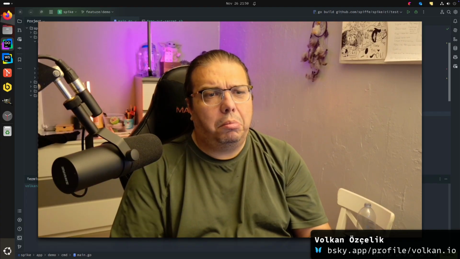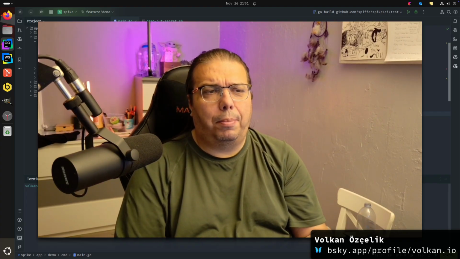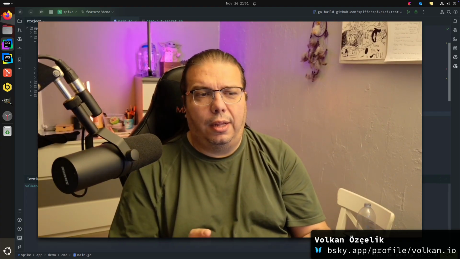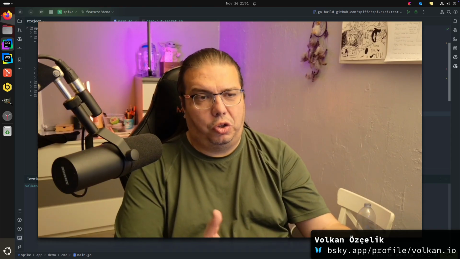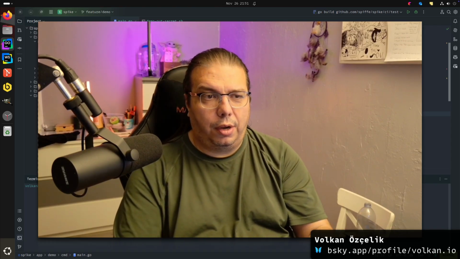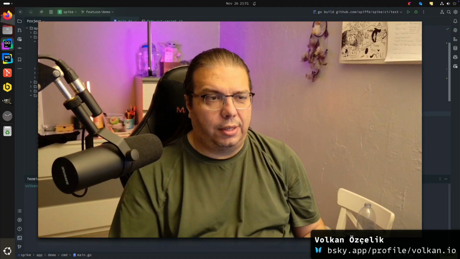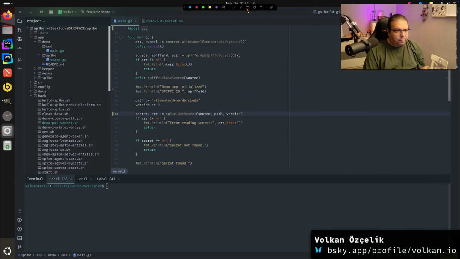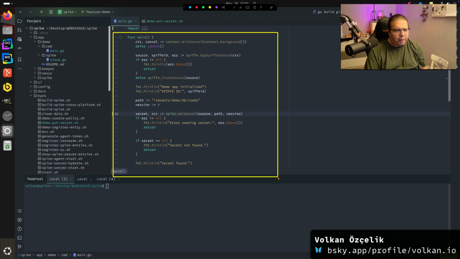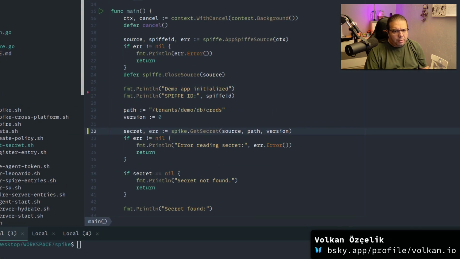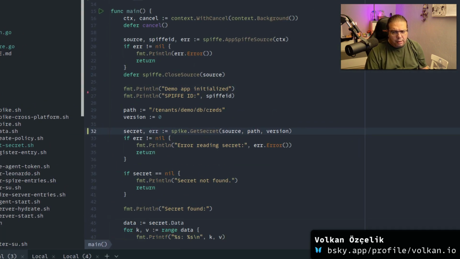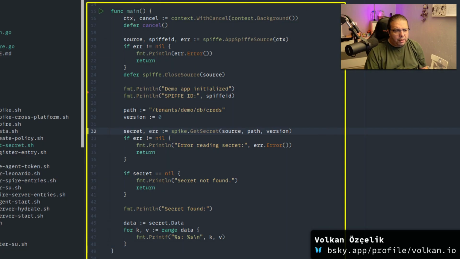So let me go through a sample application source code, and then I'll start Spike and show how things work in a more command line demo way. This is our sample application source code. We have a main function. Let me just create some extra screen space so you can see the entirety of the function. It looks like 50-ish lines.